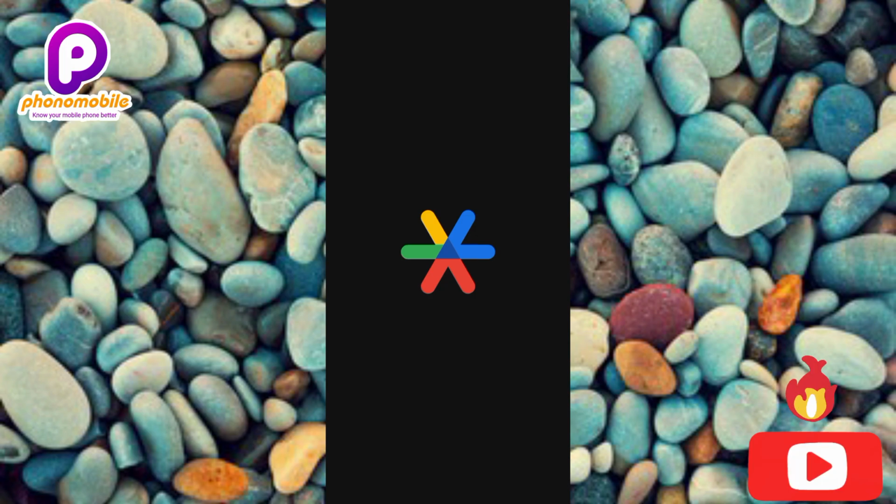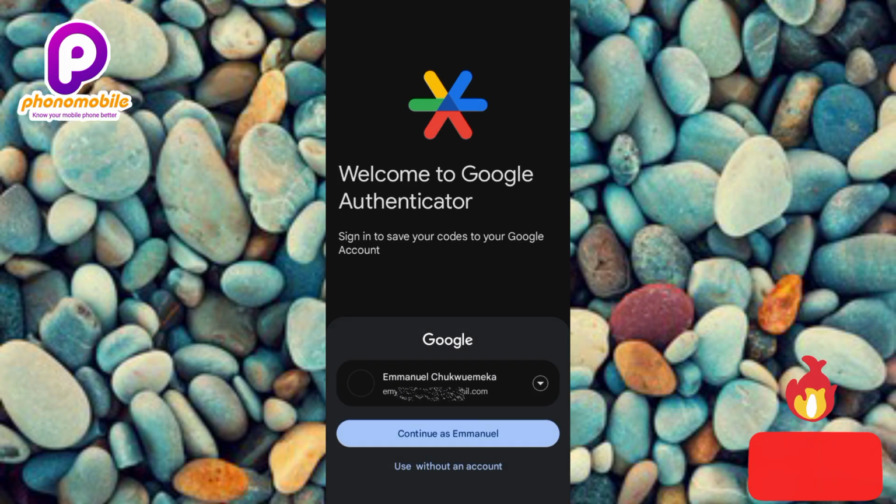So guys, now you can see the Google Authenticator app is opening. It says welcome to Google Authenticator, sign in to save your codes to your Google account. So guys, what you have to do now is select the Google account that you want to use for the linking or the binding. Remember, this is a Google product, so you're going to choose a Google account that you're going to use to do the linking or the binding.